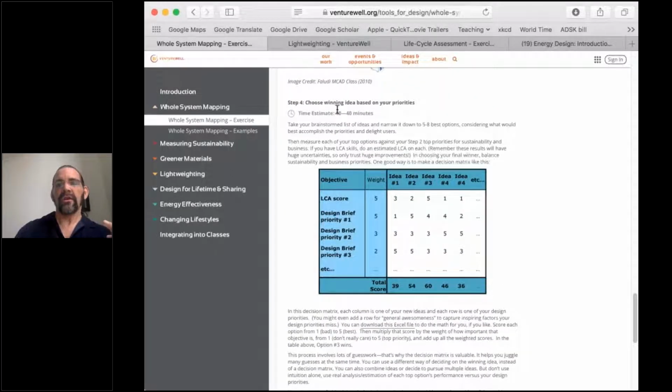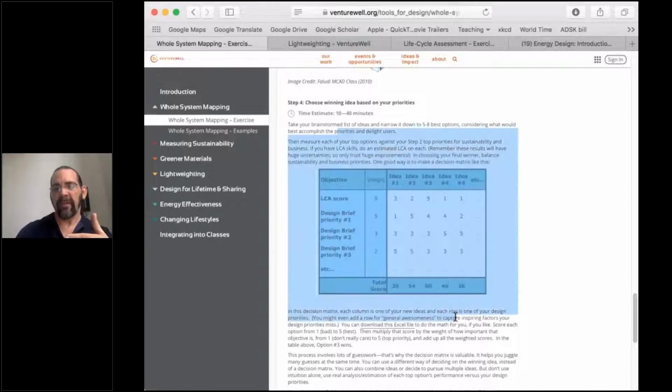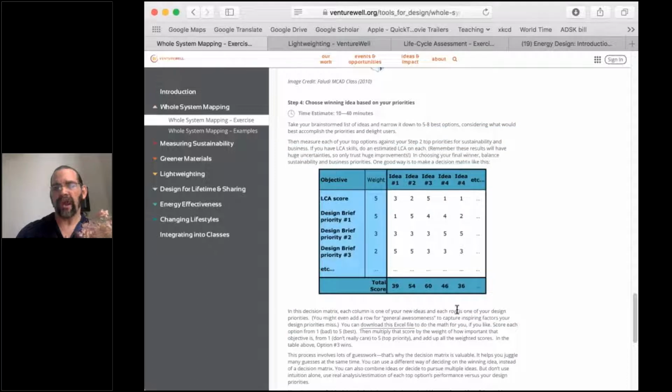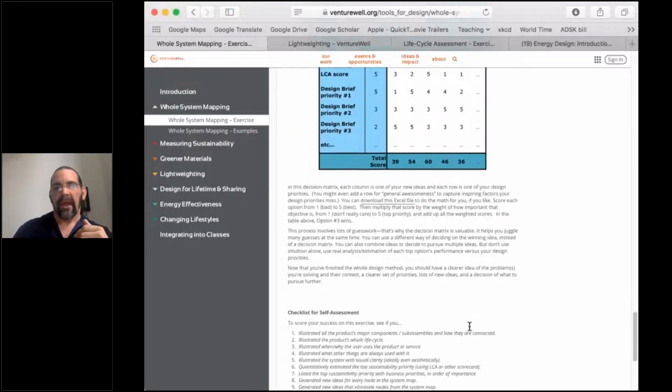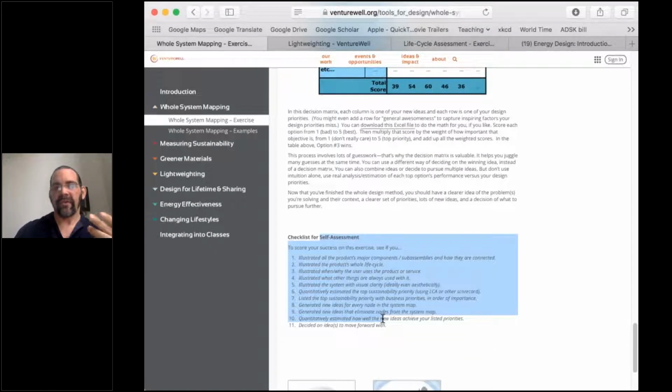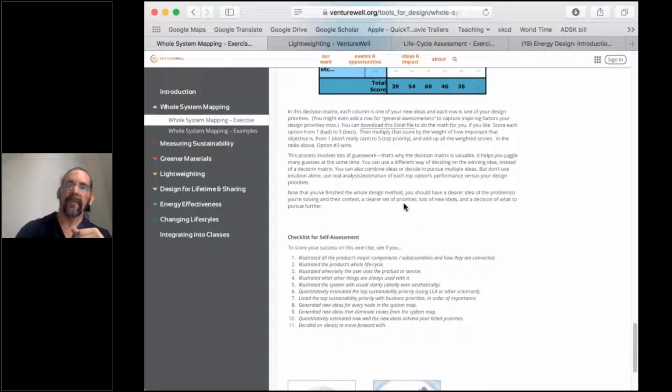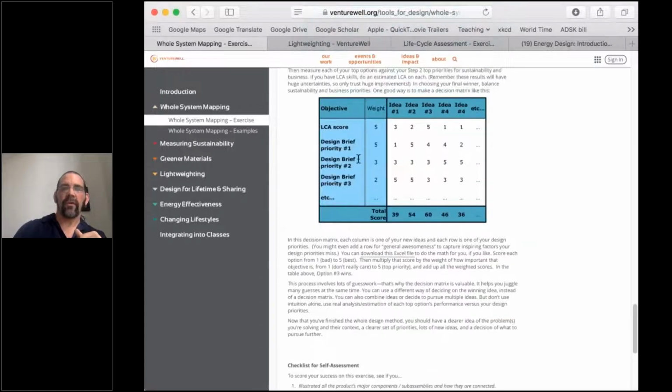And then, so you have lots of ideas, and then you need to choose what your favorites are. And you can do this decision making in different ways, but this exercise recommends that you do a decision matrix where you have scores for your different design priorities: your top priority, your second priority, your third priority, and then you have your favorite, let's say your top 5 design ideas that you put in, and then you score them. And then you've got the checklist for self-assessment at the end. And that's it for whole system mapping.